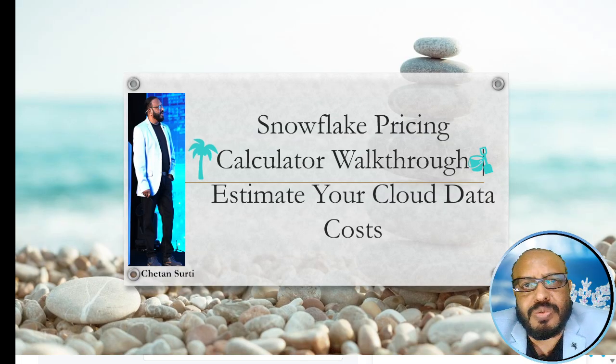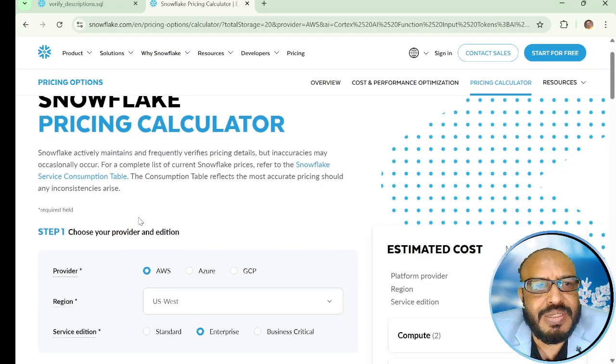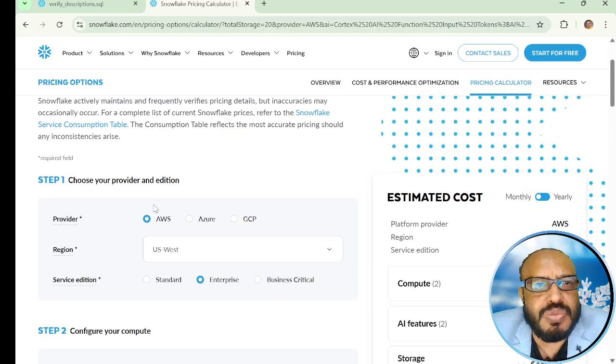Let's first go to the website. I will drop the link in the description. So go to here, you can see the Snowflake pricing calculator. First, choose your provider and your edition.